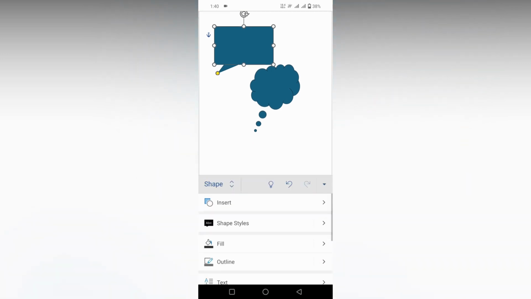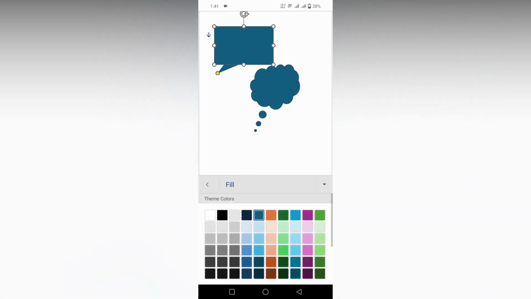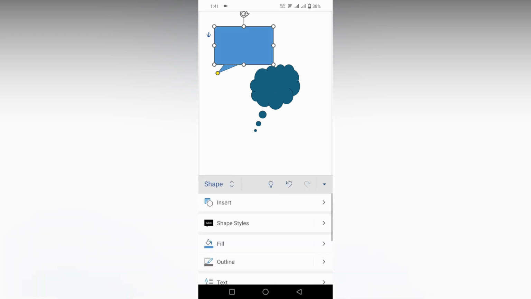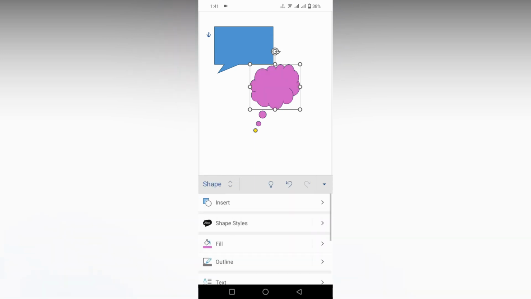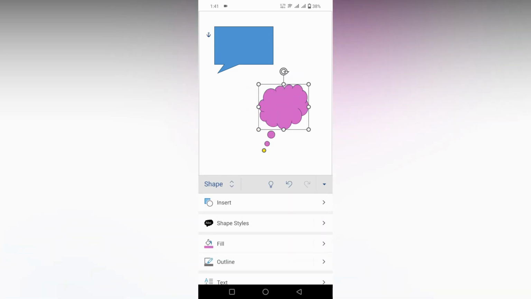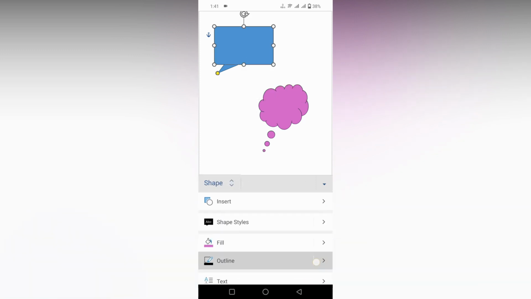And also you can change the fill color. For example, if I need a green color, or I need a blue color, you can just choose it, and here I'm going to change the fill color to purple. We can just do this. And also you can change the outline. For example, here I'm going to change it to black, and here I'm going to change it to white if you need it.